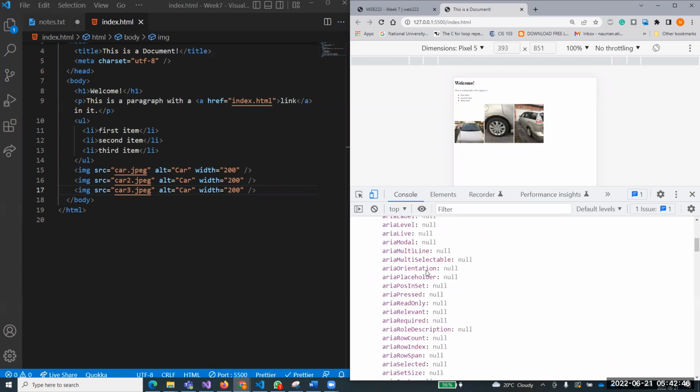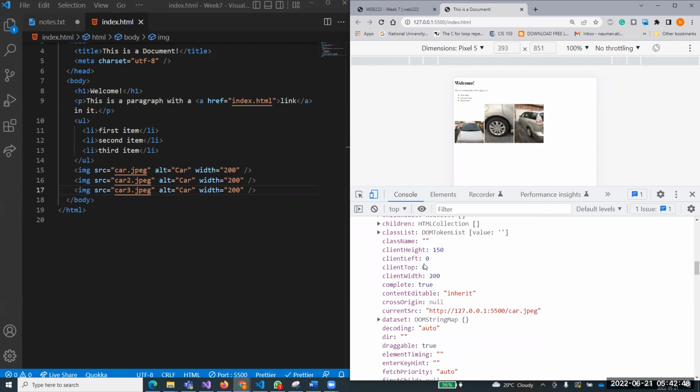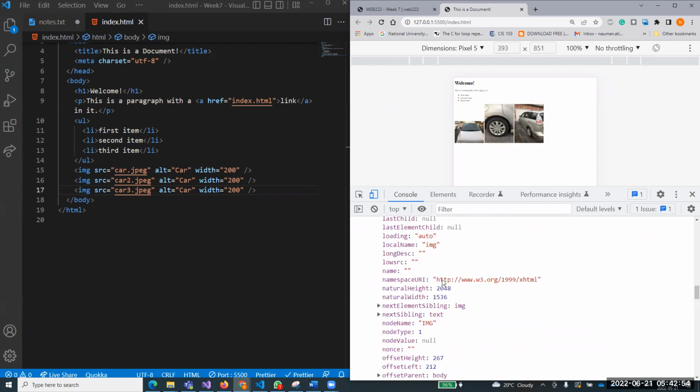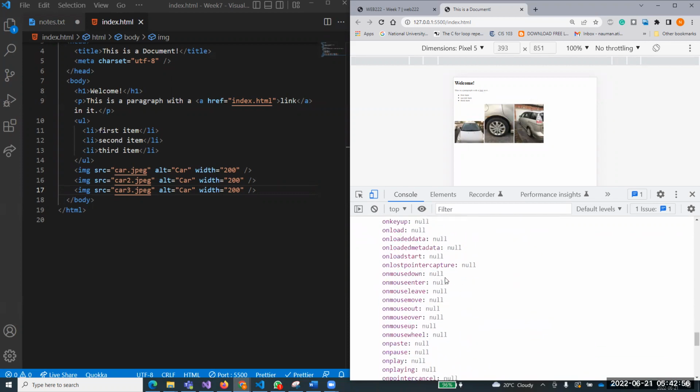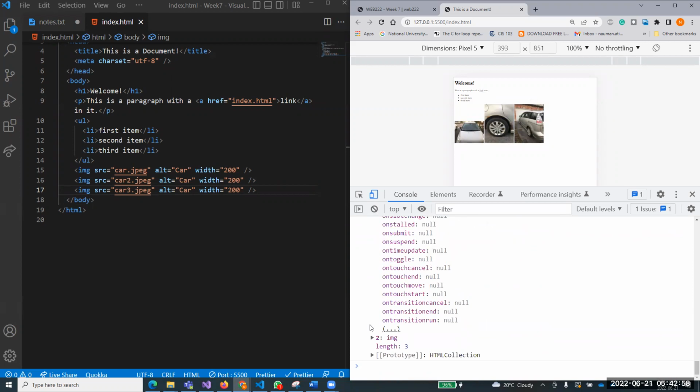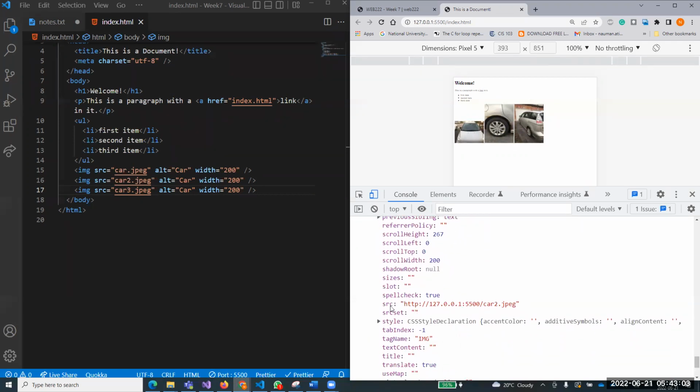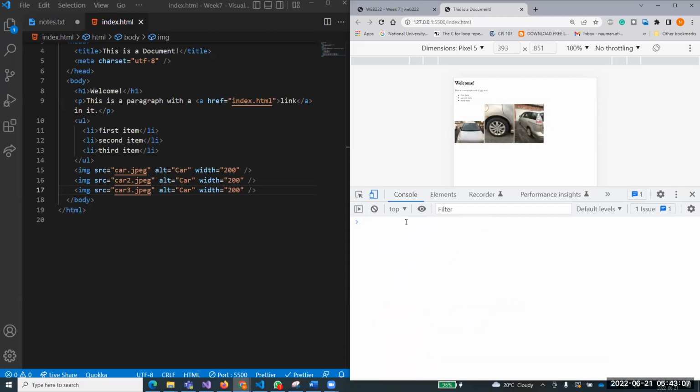And by the way, it will tell me the source of each picture over here. If I come, it is car.jpg, the first one. What is the second one? Second one SRC is, of course, car 1. It should be car 2, right? So if I come over here at SRC, I will say that, okay, this is car 2. Anyhow, this is the way to normally access something.